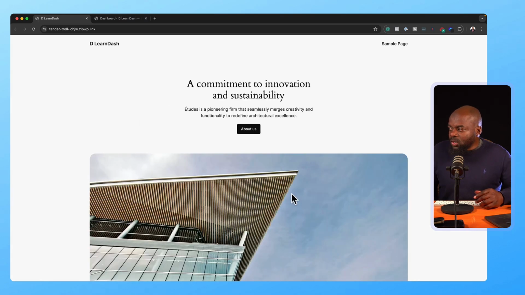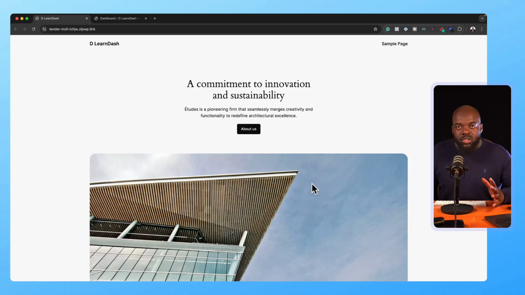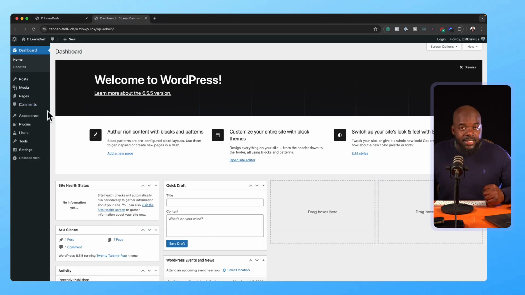So this is what the website looks like on the front end. This is a basic WordPress install, but what you want to do is to spend most of our time working on the admin dashboard. So over here is where we have the WordPress admin dashboard.